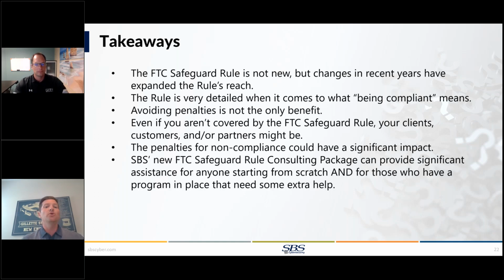And we do have a lot of different offerings, including this new Safeguards Rule consulting package that we're really excited about. It can really help anybody, whether you're starting from scratch, or you think you have something in place but want to make sure it's right or that it's working, or you want help long-term. So there are lots of different ways we're happy to help, whether that's education only or providing some assistance, as everybody gets used to what these changes look like.